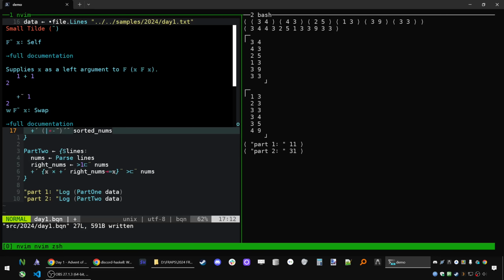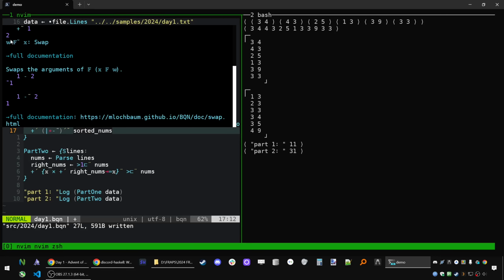And this is the swap character. So it swaps x and y. So you put x and y or x and w instead of here you go. So this is how you call it, and then it actually calls this.